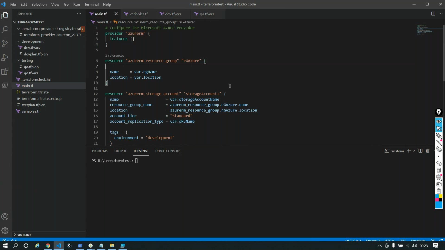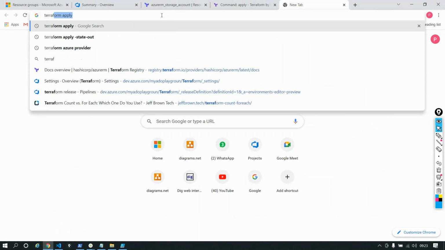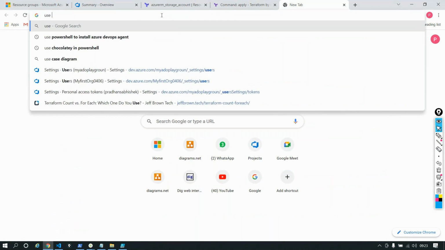Now, what I want you all to do today is try this on Azure DevOps. Let's say, just type in use Terraform in Azure DevOps.